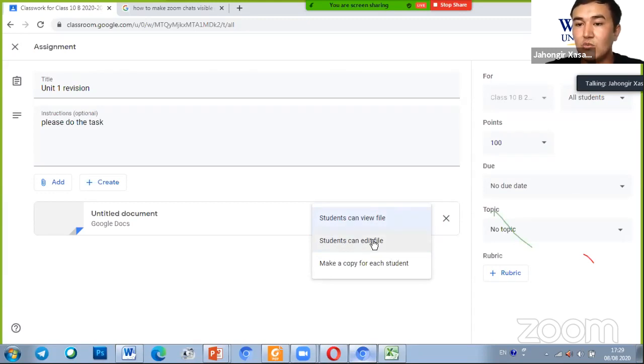They can edit one file all together, and they can mess it up there. That's why I strongly recommend you make a copy for each student. Let's make a copy for each student, because every student has their own document and they don't need to work on one document. So I choose this option, and here are the points.